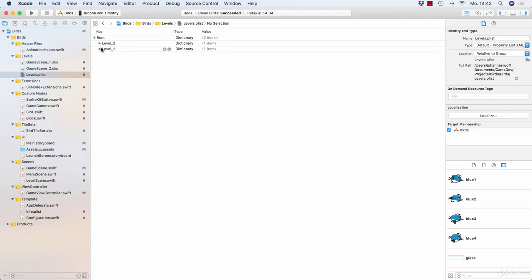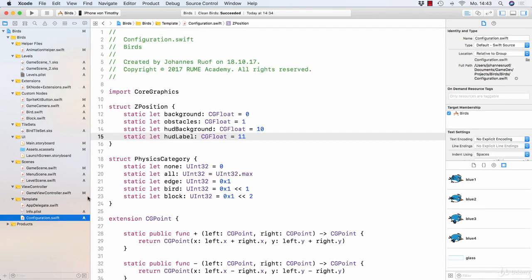This concludes our plist for now, and we can test it. However, we do need a way to load and read this plist file to actually be able to access this dictionary with the level data in our application. A good place to define the dictionary itself would naturally be our configuration file, where we did set a lot of general settings and constants.